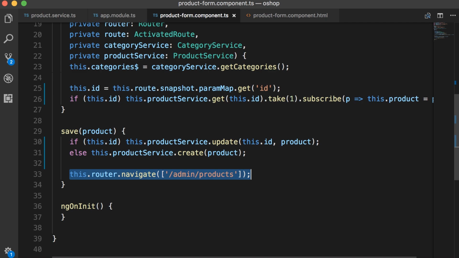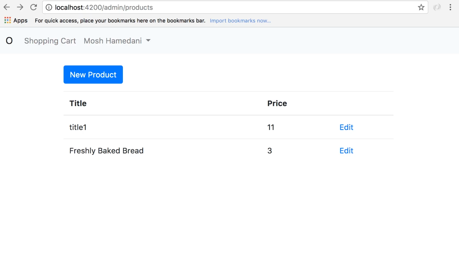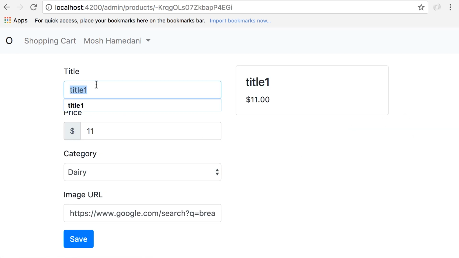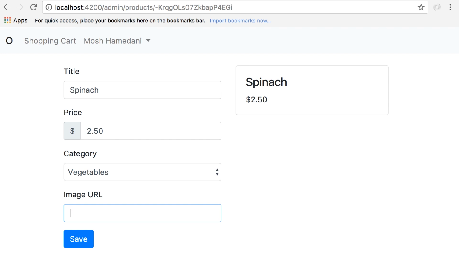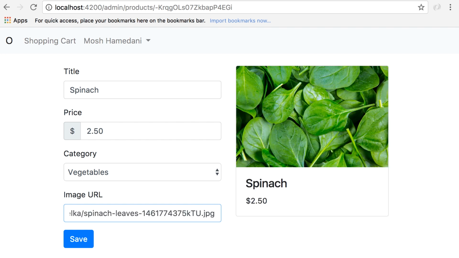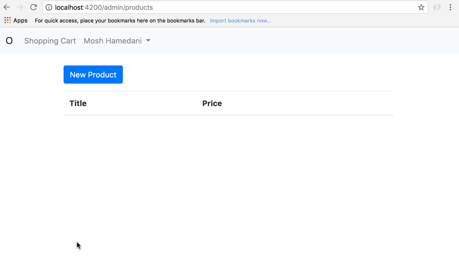Now let's test this application. So I'm going to edit this first product here. I'm going to change the title to spinach, price to $2.50, category to vegetables, and I've got an image URL that I copied from Google. Beautiful. Finally, save. So we are back on the product list.